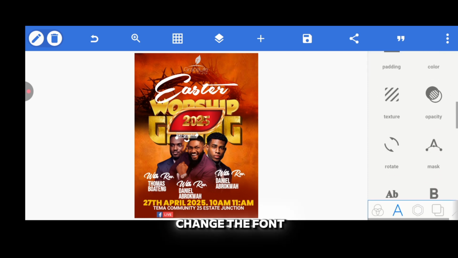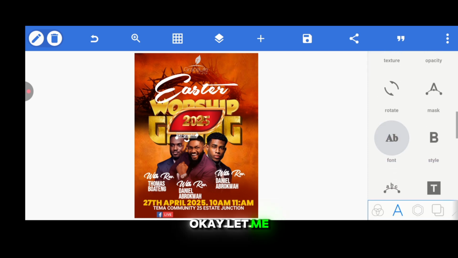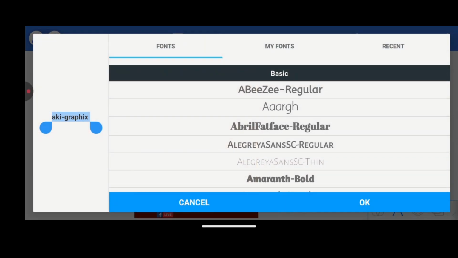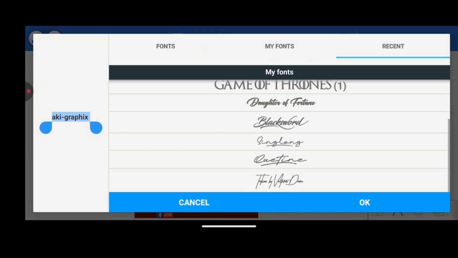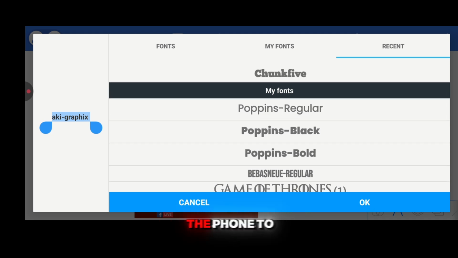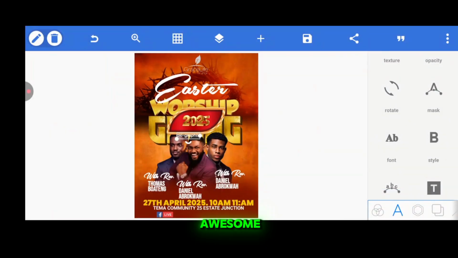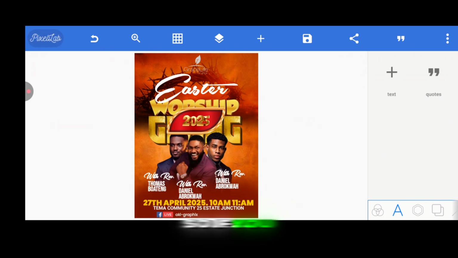Then let me go and change the font. Let me change the font to Poppins Regular, it is awesome. Then I'll position it this way. Perfect. So if you have contact details and other things, then you arrange them underneath it like that.